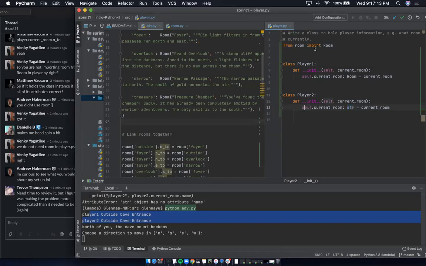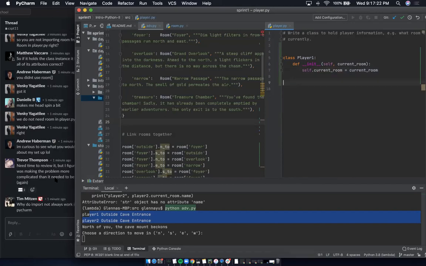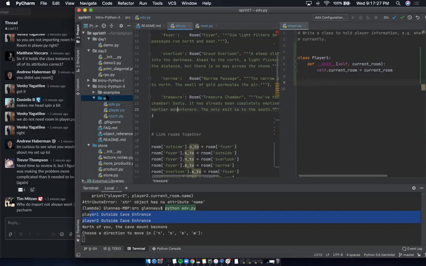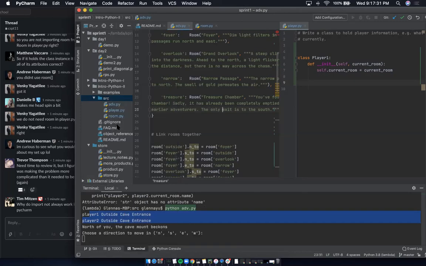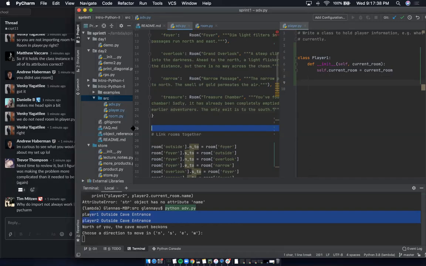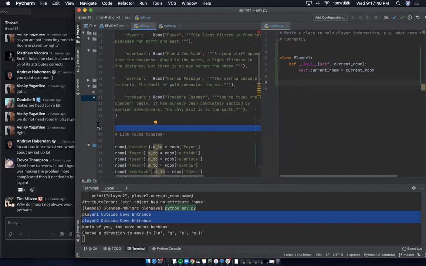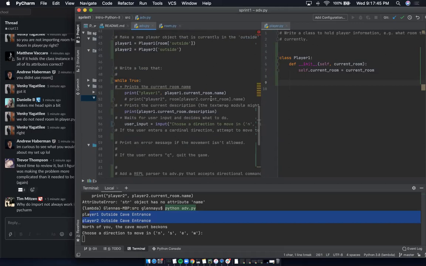Yeah, and Bunky, we don't actually need this. That was, it's called Titans. Tim, you probably want to mark the directory as a sources root. Any other questions? I'll delete that.